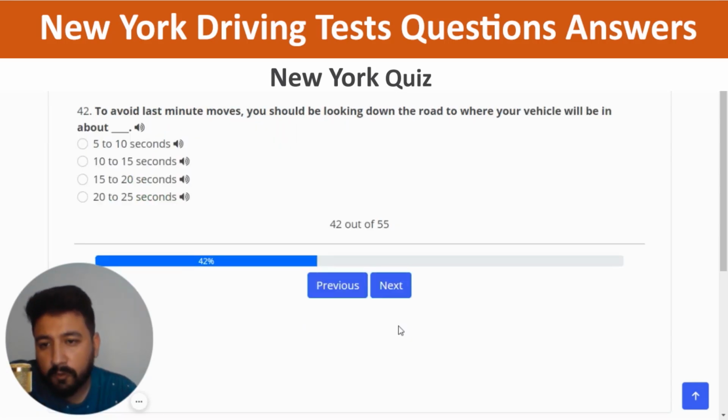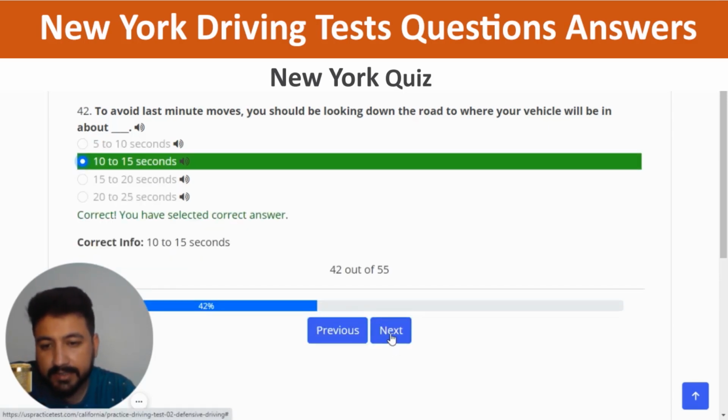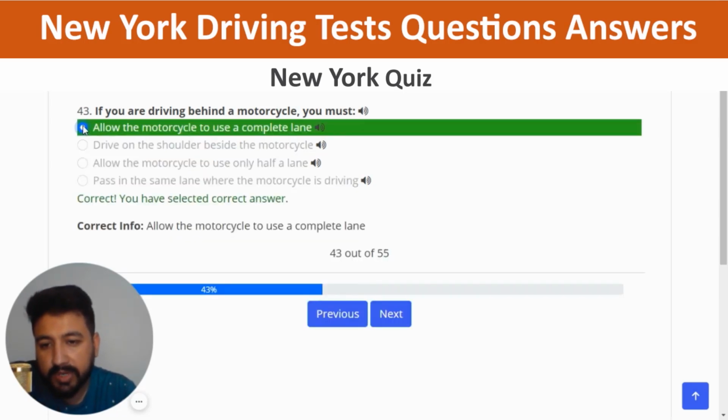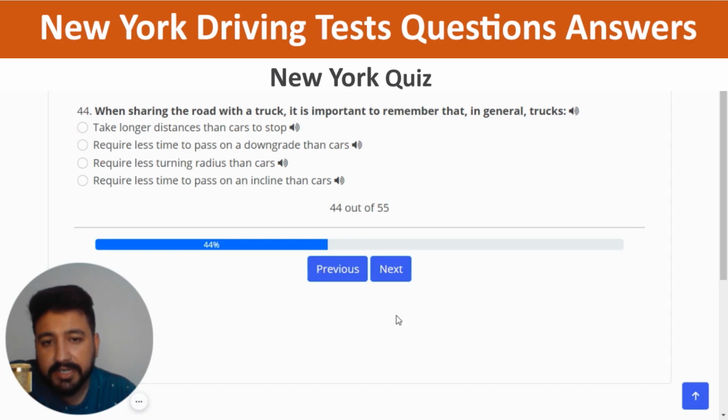And next. To avoid last minute moves, you should be looking down the road to where your vehicle will be in about blank. So the second option is the right one, which is 10 to 15 seconds. Correct. And next. If you are driving behind a motorcycle, you must... so you can choose the first option, which is allow the motorcycle to use a complete lane. First option, you have selected the correct one. And next. When sharing the road with a truck, it is important to remember that in general trucks take a longer distance than cars to stop, which is the first again, right?